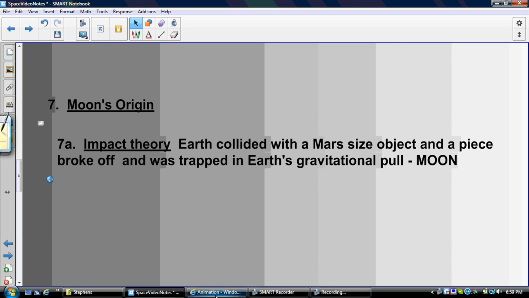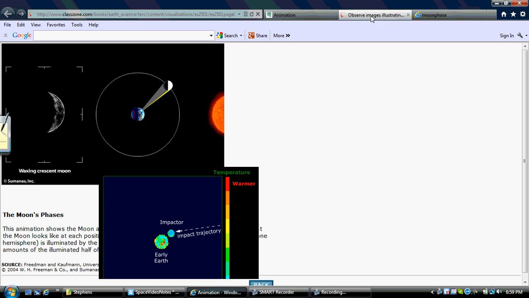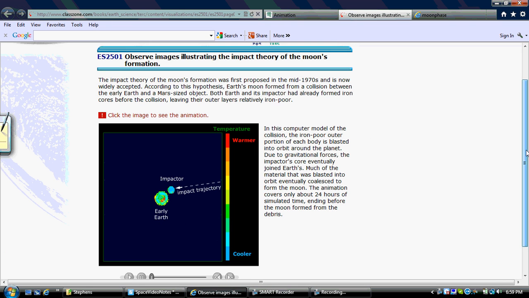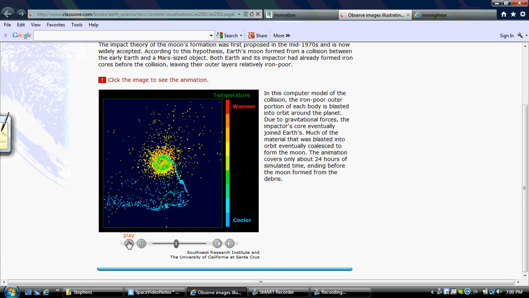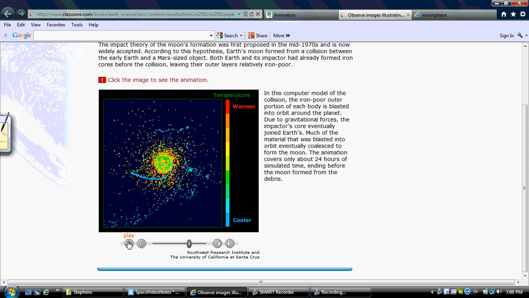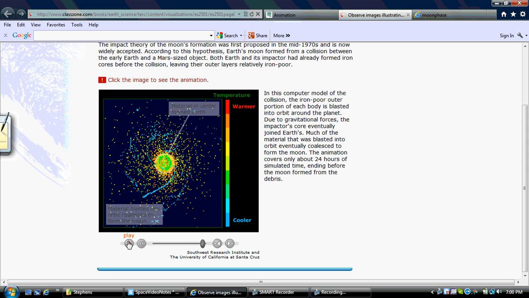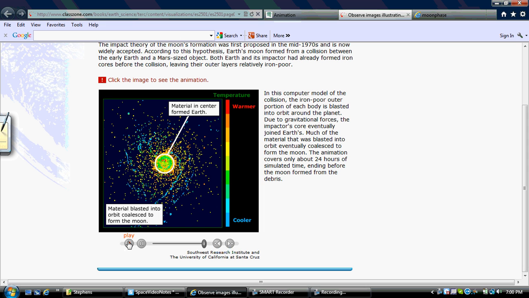All right, now I'm going to show you an animation. Okay, let's see. This is going to show you a little video of how the moon formed. There's the impact. A lot of dust and gas sent out into space. A lot of debris starting to coalesce. So the material that was blasted into orbit coalesced and formed our moon.